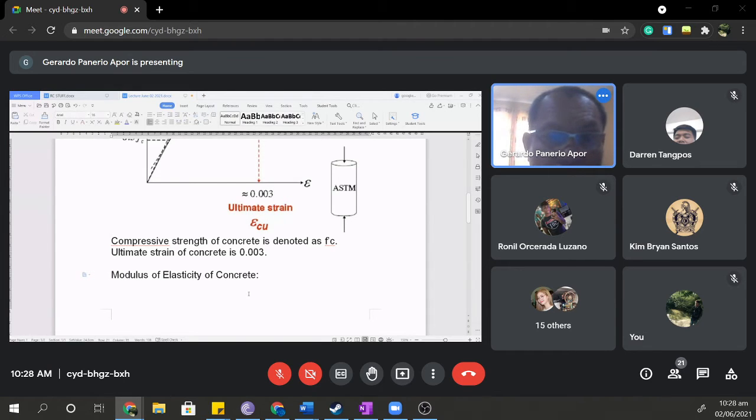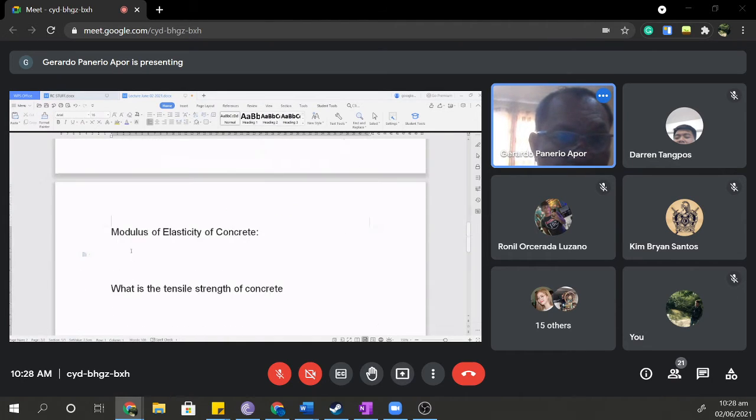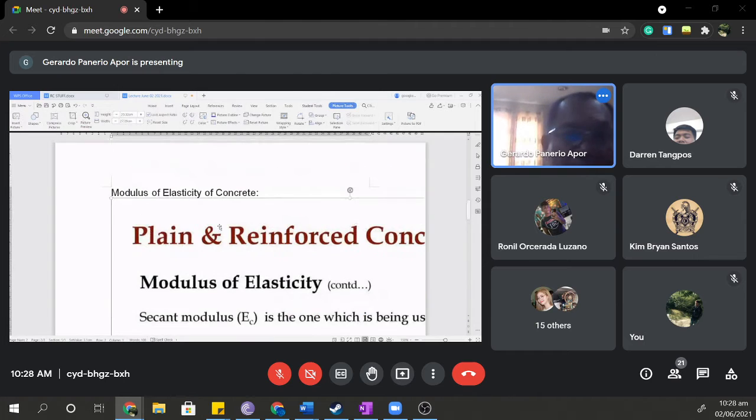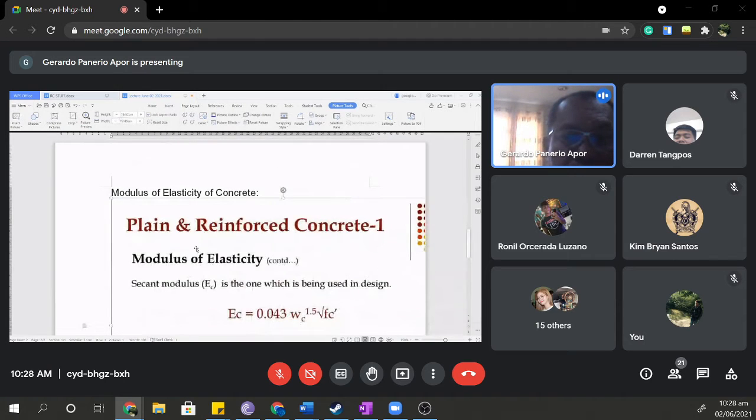Okay, the modulus of elasticity of concrete. We'll put this on the other page. That's the formula.